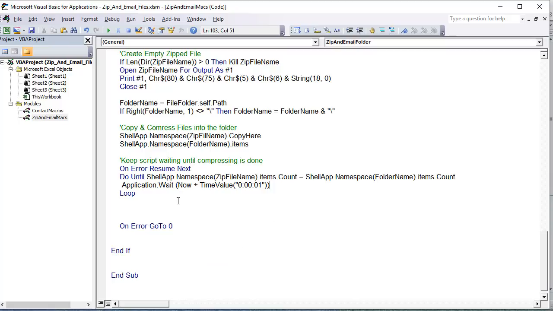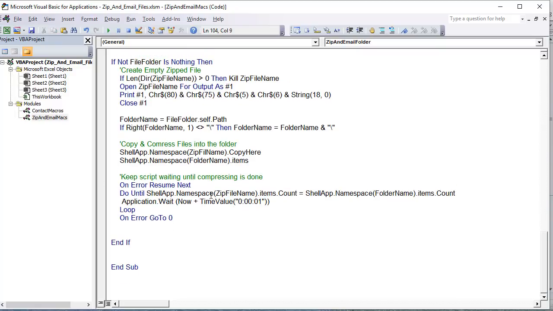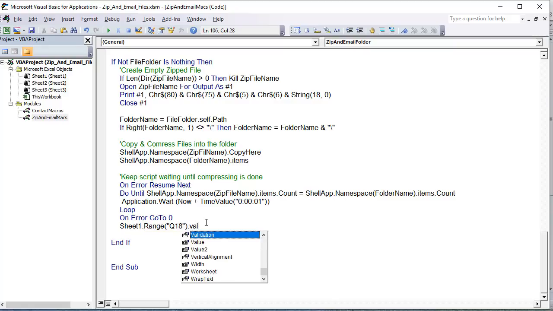I don't use do until or do while loops too much, but in this case, it definitely applies. And then we've got on error go to 0 just in case there's any error, so we can bring that up. All right, so we're good with our loop. Now we're done. Sheet1.Range Q18, that's where our zip file name is going to be, .Value equals zip file name. There we go.